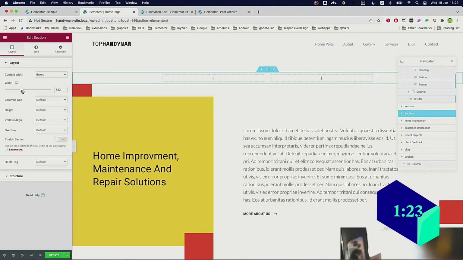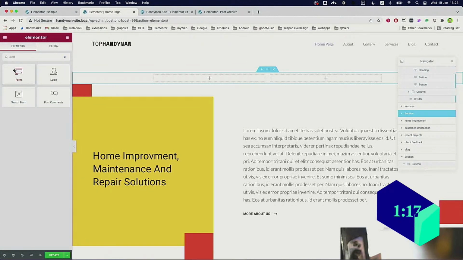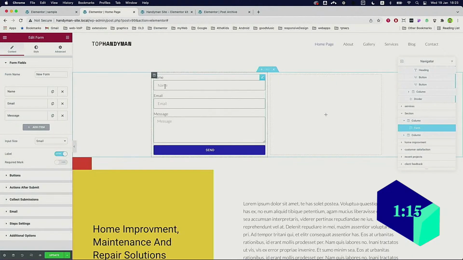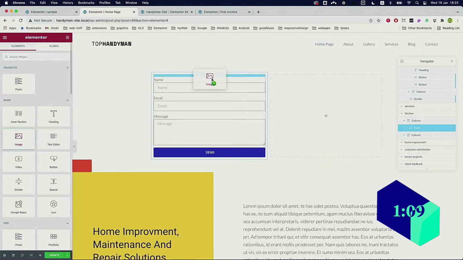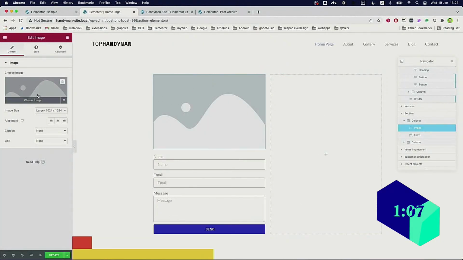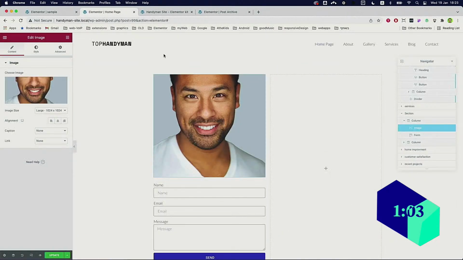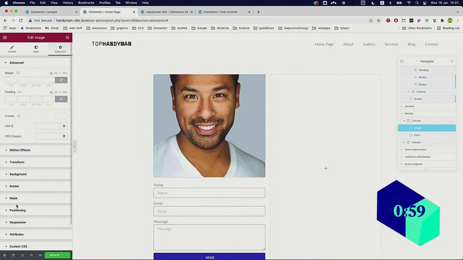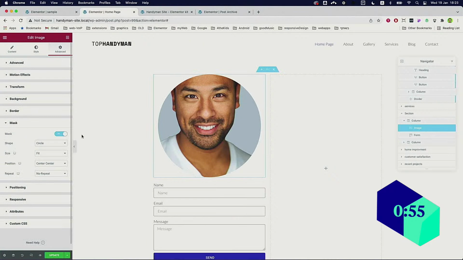I give it some width. And let's say we have a form. And let's say we have an image. So I don't have a parrot image right now, so I'm just going to use some kind of an image that I already have. Let's say I have this nice guy. And we can also mask it to make it, let's say it's a parrot, okay?